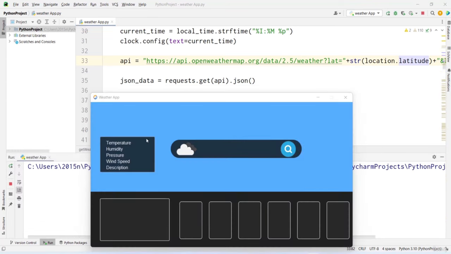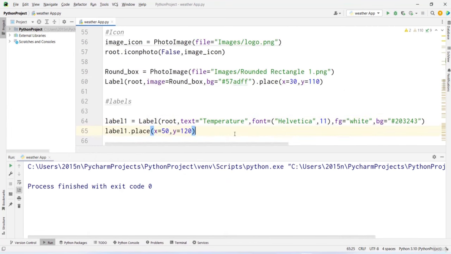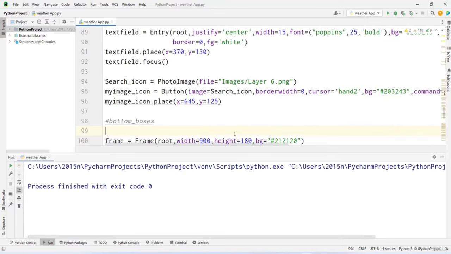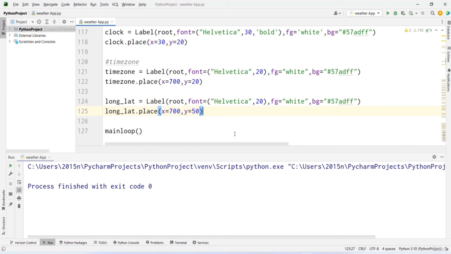Okay, so now we're going to put the data that we have got from the weather station next to temperature, humidity, pressure, wind speed, and description. So we will be creating labels and putting them next to all these things. Let's do it. We can create labels outside of this function, somewhere right here, above this main loop.